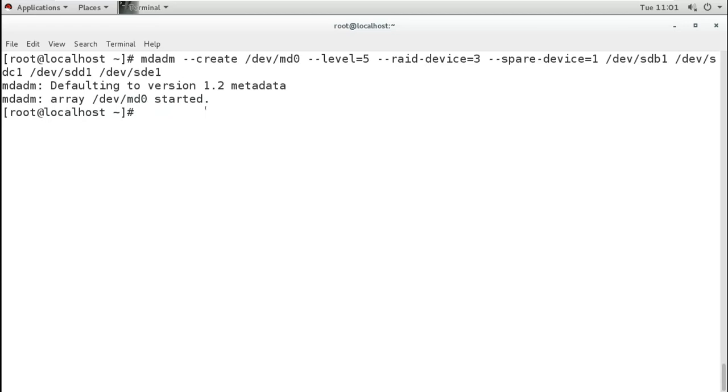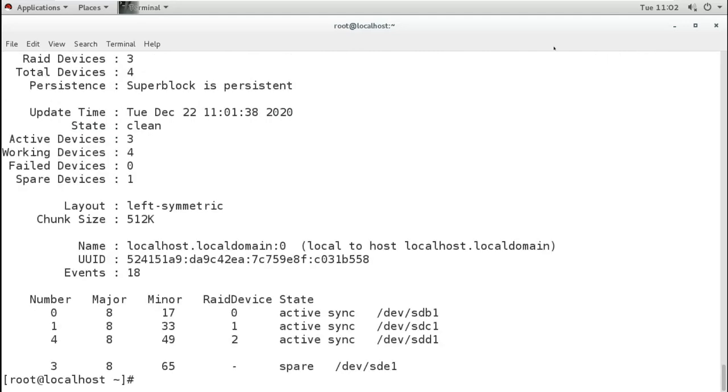Now what? If you want to check whether it is working or not, you can run the mdadm command with --detail, and then mention which device you want to see the detail of. So you want to see the detail about this RAID volume, so you will mention /dev/md0, and this is the detail you have.